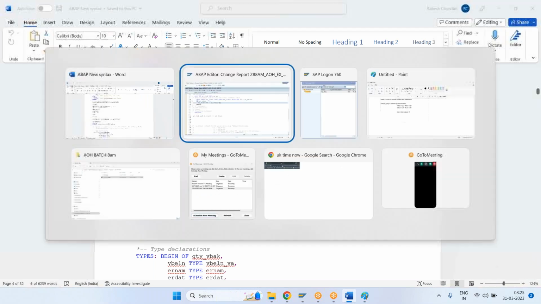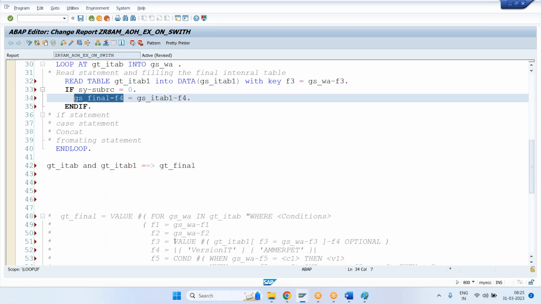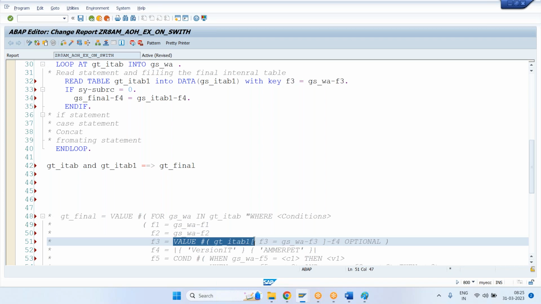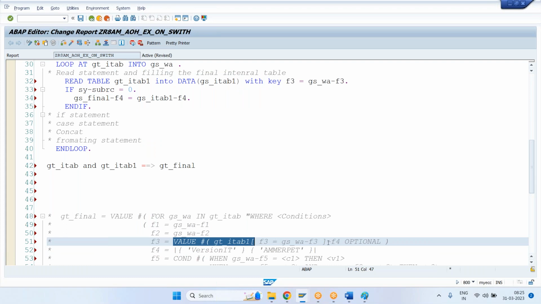So here also I'm going to get that. I have to get only this field value, and this field value I need to pass it over here. So I'm going to replace it with my value hash. Value hash, what is my internal table, and field 1 is equal to my condition-field, whatever field you want, and you will be writing it as optional. So now you don't need to do it with the data hash. For this field 3, I'm just doing my read statement.